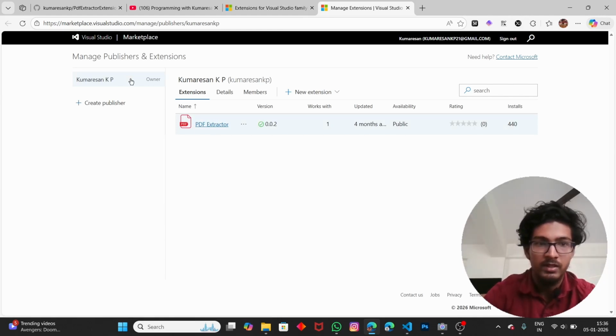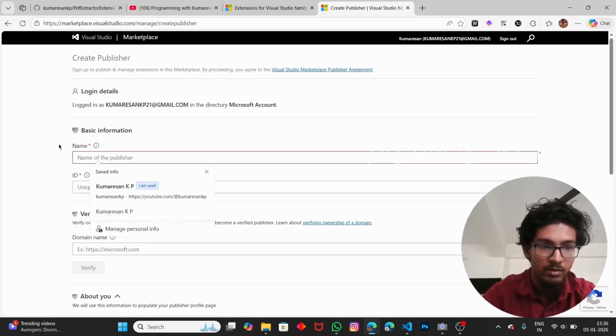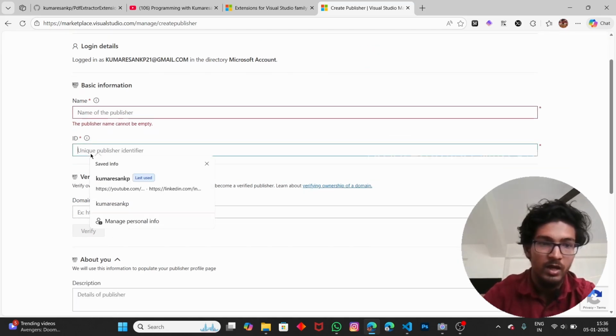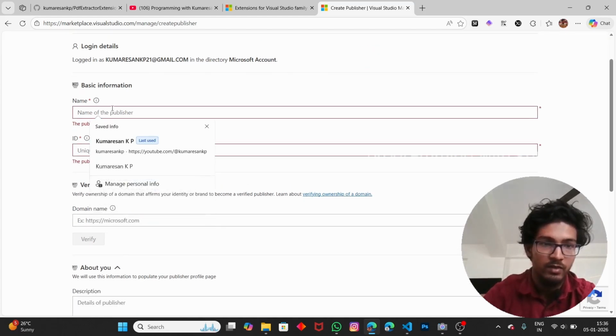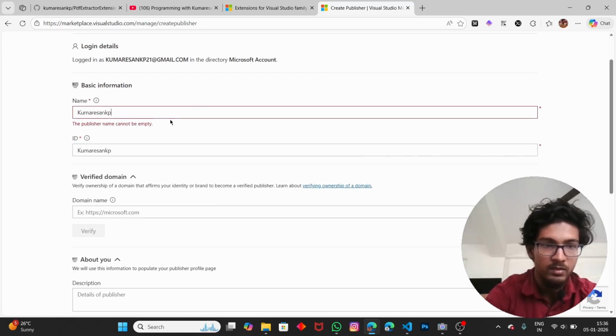I have already created a publisher ID before. This is my publisher ID, Kumaresan KP. When you log in for the first time, you don't have any publisher ID. You have to create your publisher. For that, click on create publisher. Make sure you fill in these details here. Give your name and give any unique identifier. For example, let me give Kumaresan KP 21.